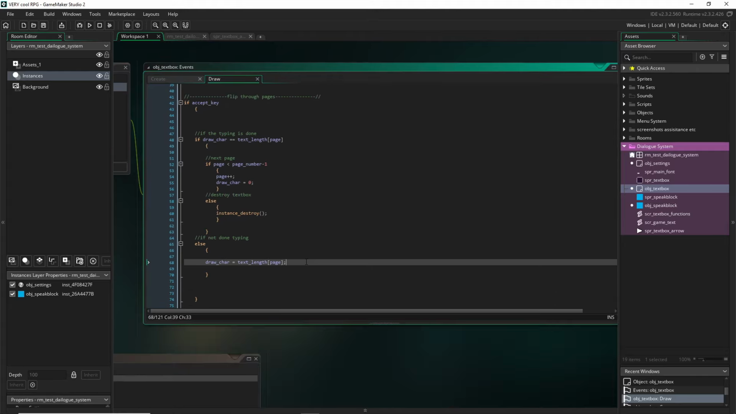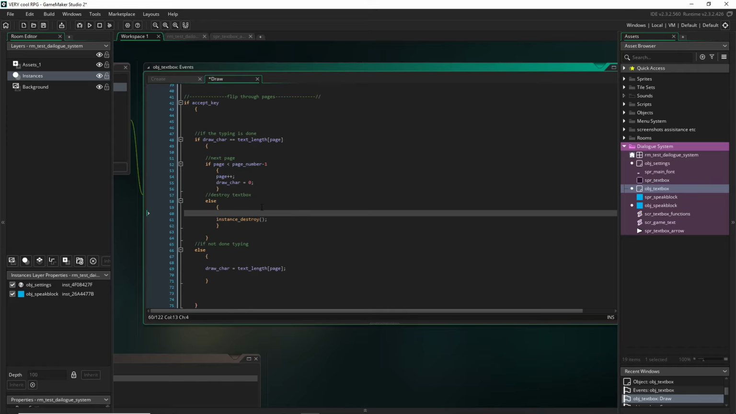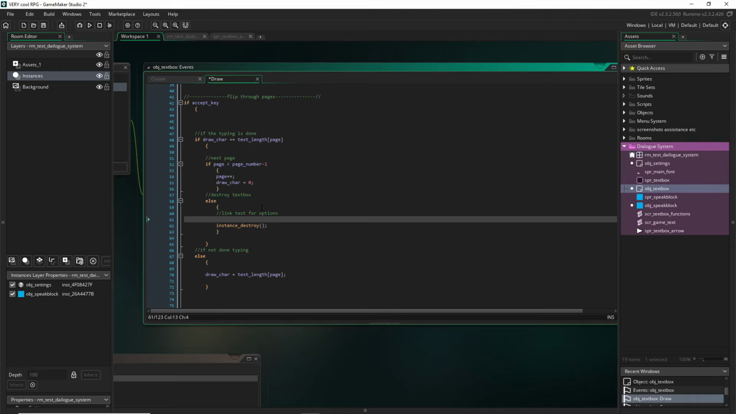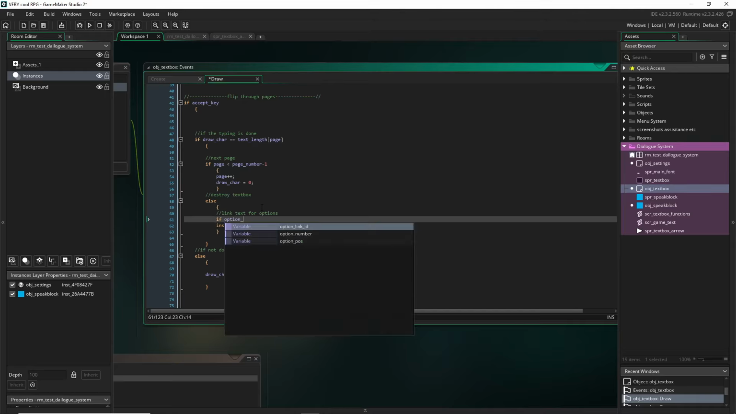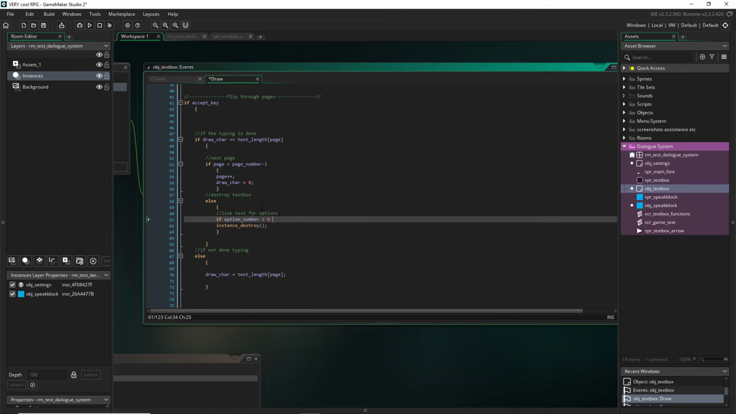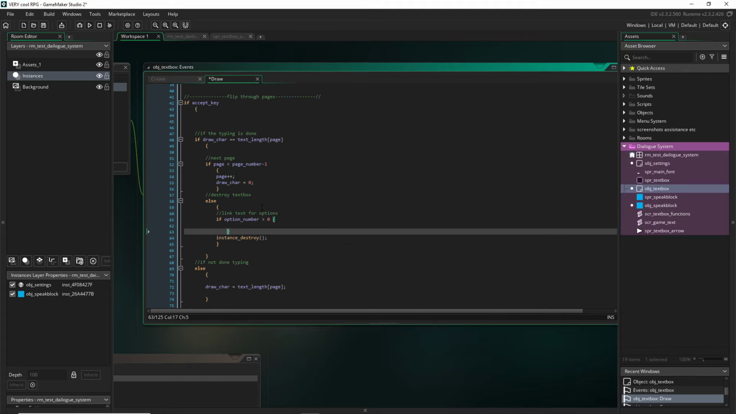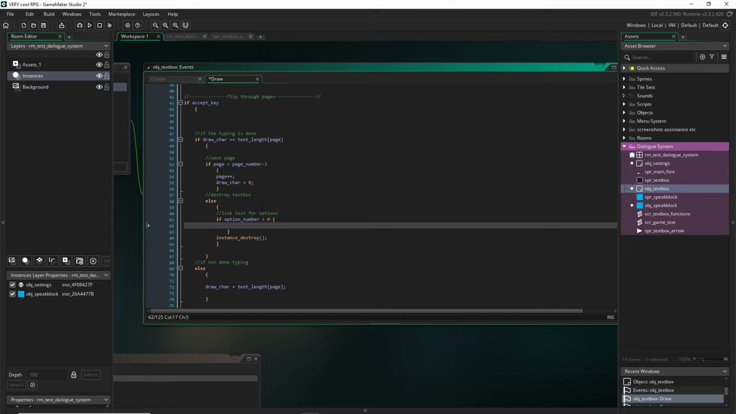So whenever we're done with this text box, we need to create a new one if necessary, and that is so easy to do. So let's go before our instance destroy here. We will say link text for options, and the easiest way for us to determine if we even want to link any text at all is to just say if our option number is greater than 0, then we want to create a new text box.